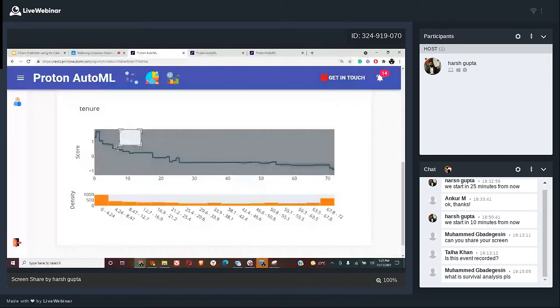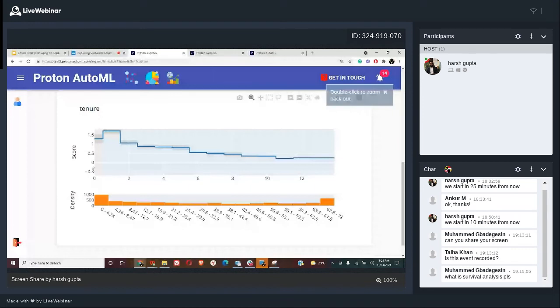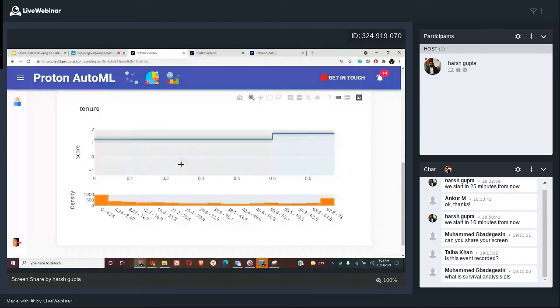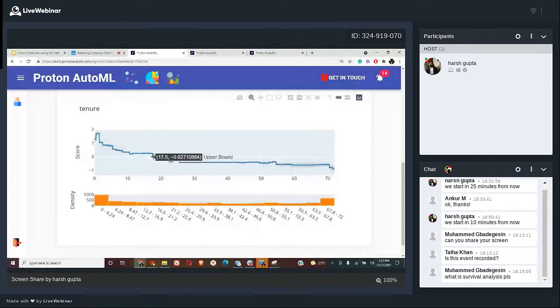Let me zoom in. Okay. So when the tenure is between 0 to exactly half a month, there is churn, but suddenly the churn rises from half a month to 1 month. There is a very significant tick in the churn, and then it starts going down. At what point does it become zero? That means at what point does the tenure start making the churn go down?